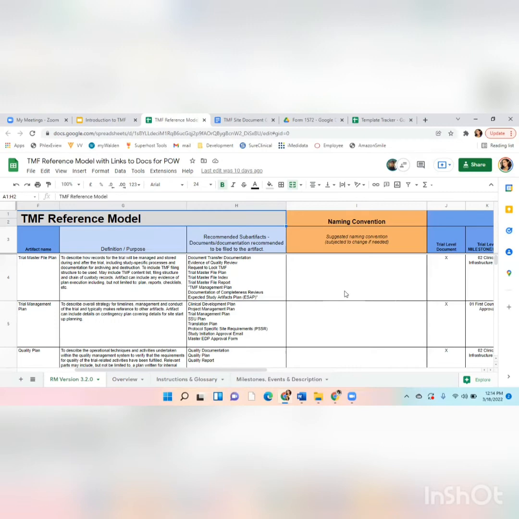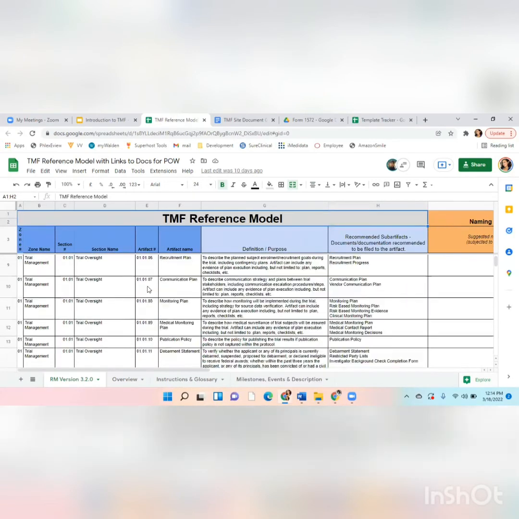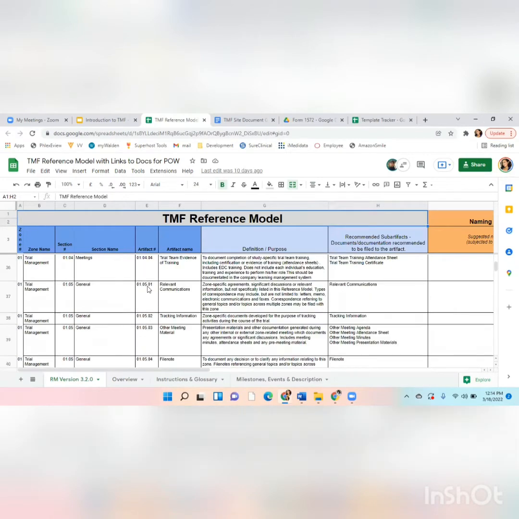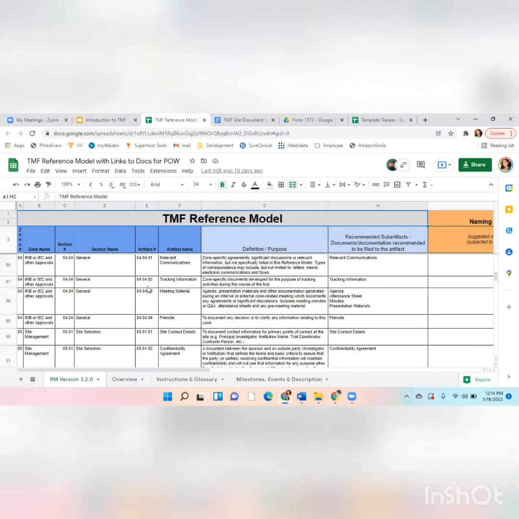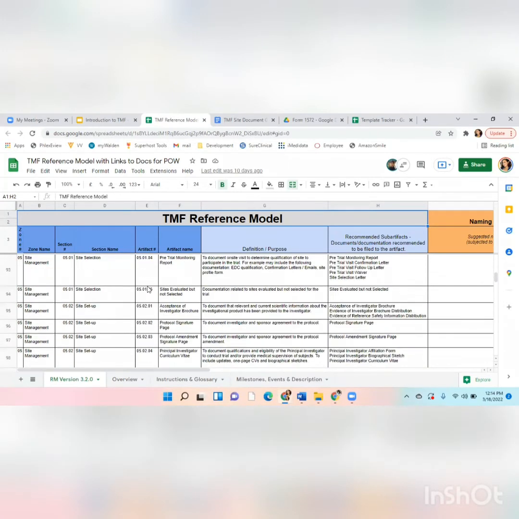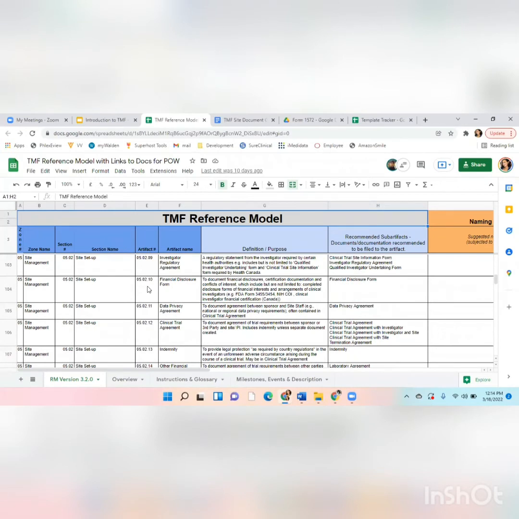And then what we've done is we've actually pulled up sample documents. So I'm going to go to a different section that I think is going to be more exciting. Usually your zone 5 is more related to your site management, which is where a lot of the documents come from. And we can even pull this one up too, but there's this financial disclosure form, which is a typical form that is done.